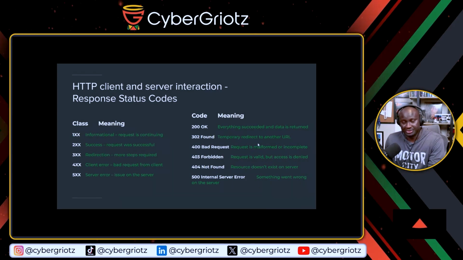302 Found usually indicates a redirect is in place. That's temporary. And then a 400 code typically means bad request. It means your request was malformed or incomplete, or there's something wrong with it. 403 is basically saying, hey, you don't have access to this resource. Either you need to authenticate first and so forth. And 404, my favorite, says not found, which means whatever you requested is not found.